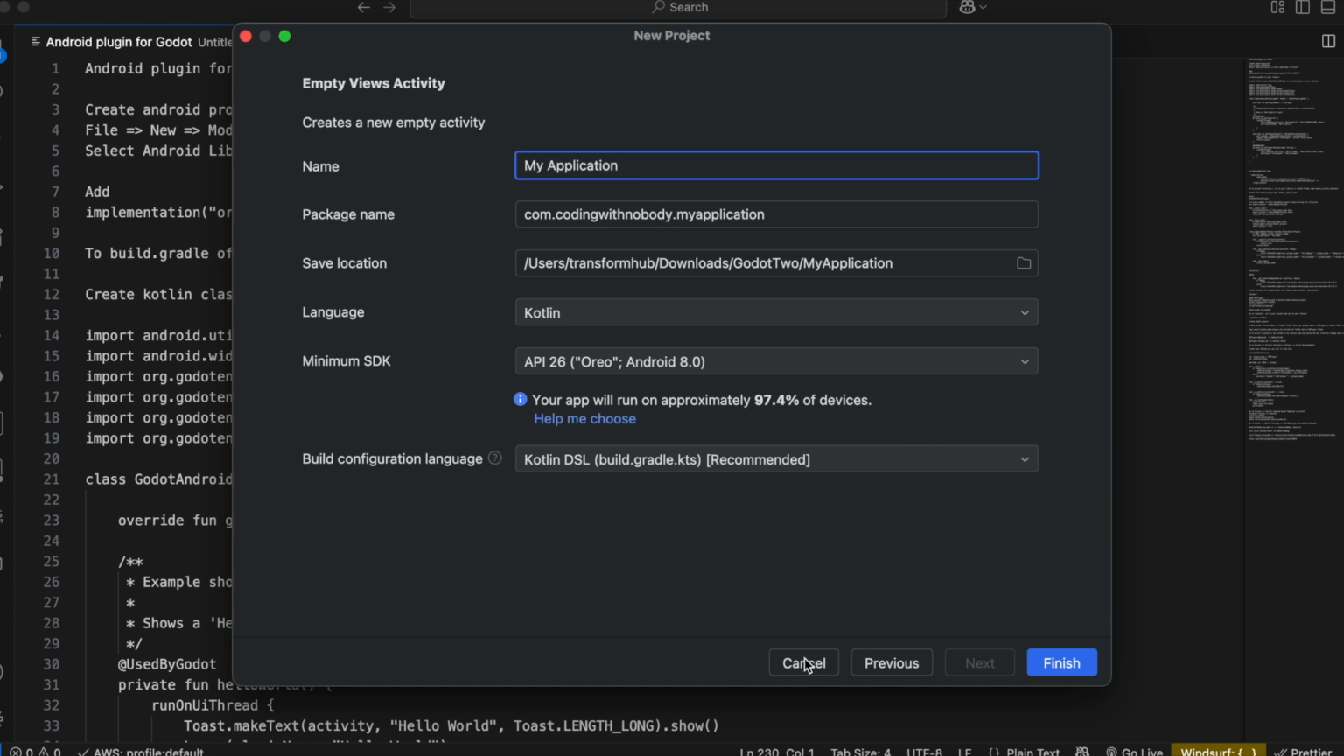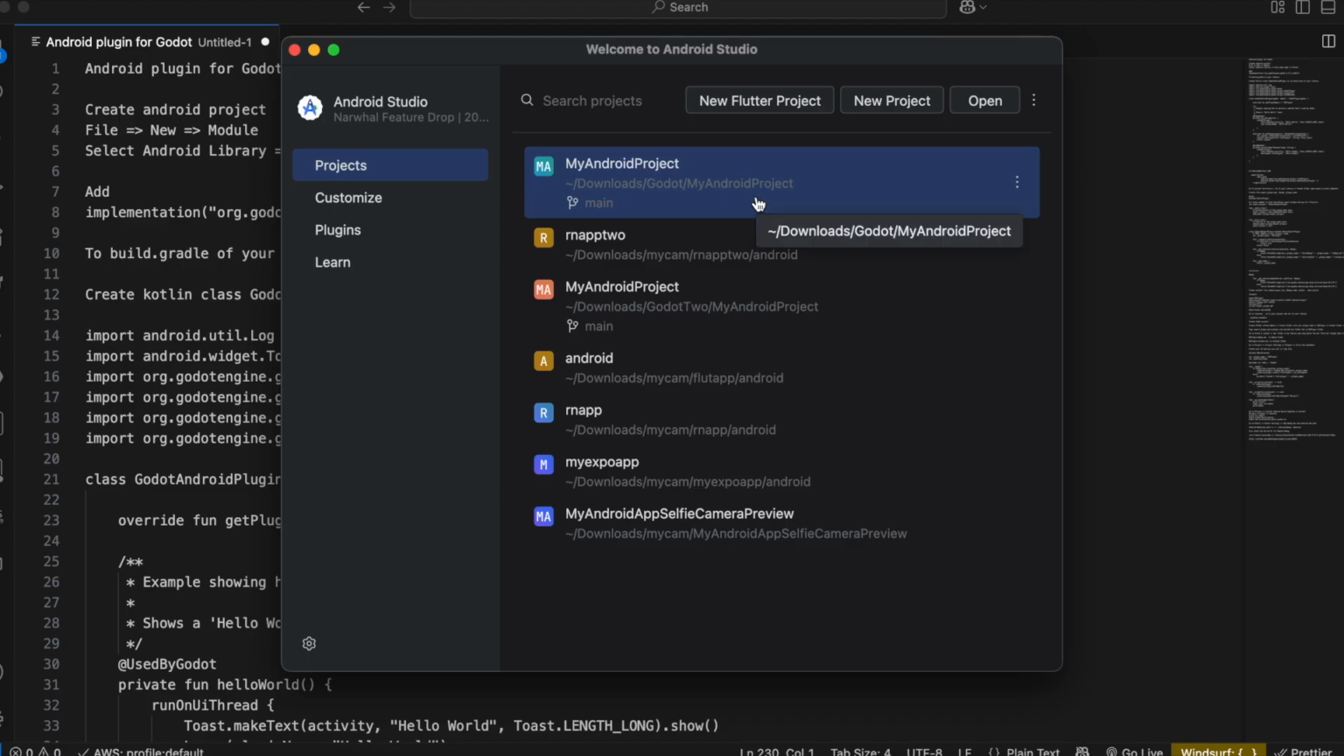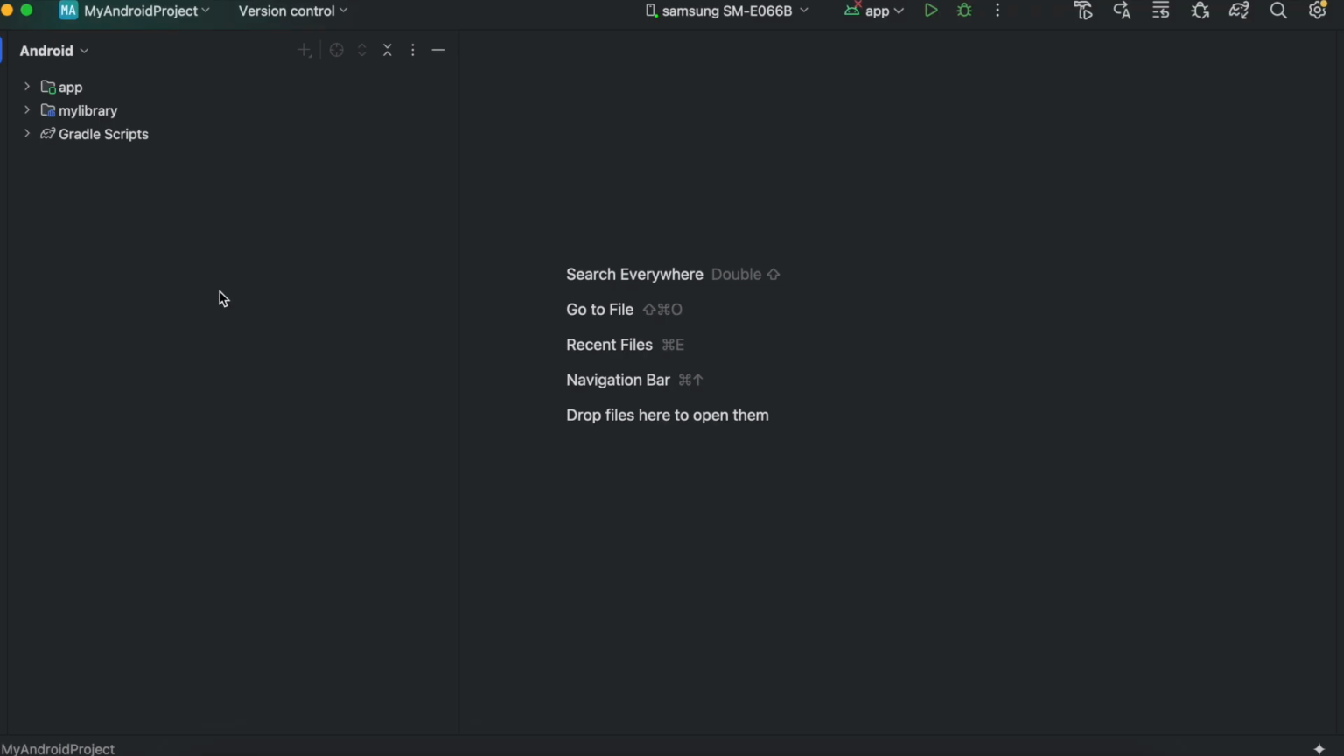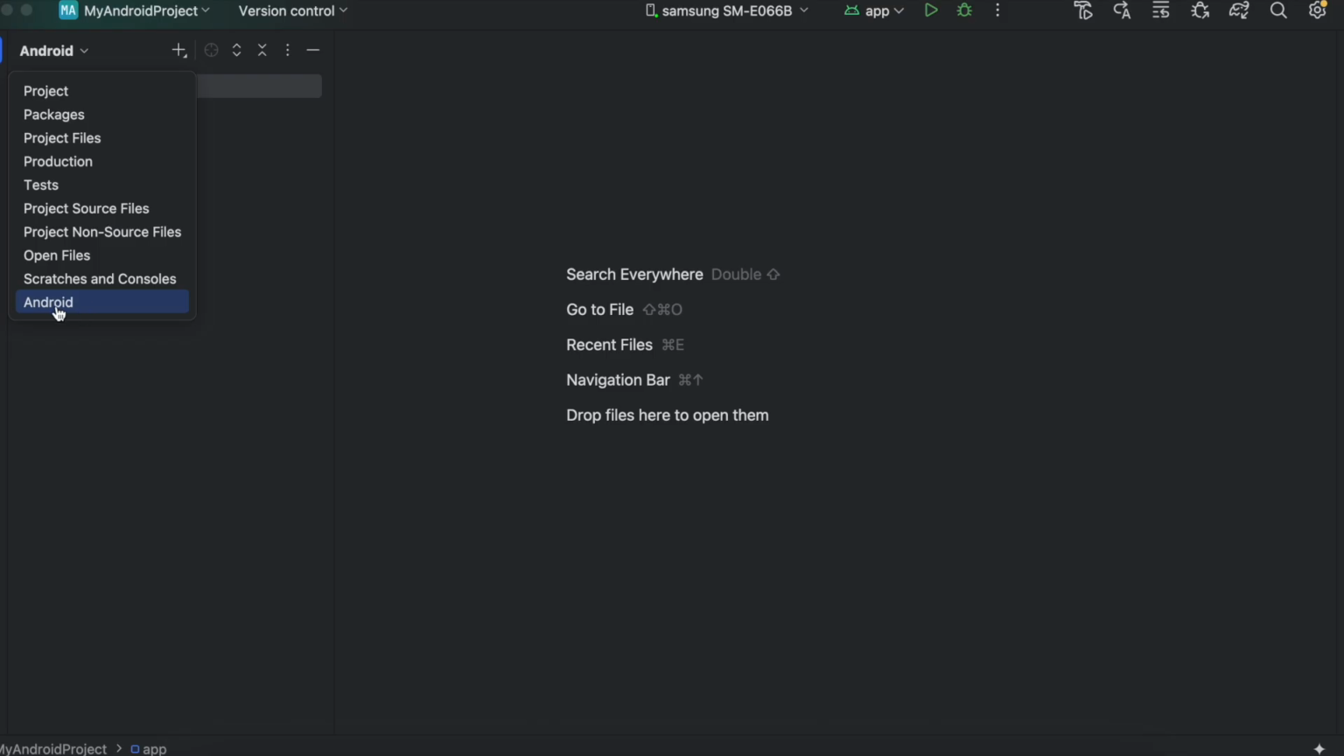Like I have already said, I already have created a project for this, so I'll just open the existing project. Once you have created an Android project, it does take a bit of time to do the Gradle syncing, so just be patient. Once the Gradle syncing is done, you should see something like this. You will not see this my library folder, you will see this app as well as Gradle scripts. If you're not able to see this, you can just select this Android drop down from over here.